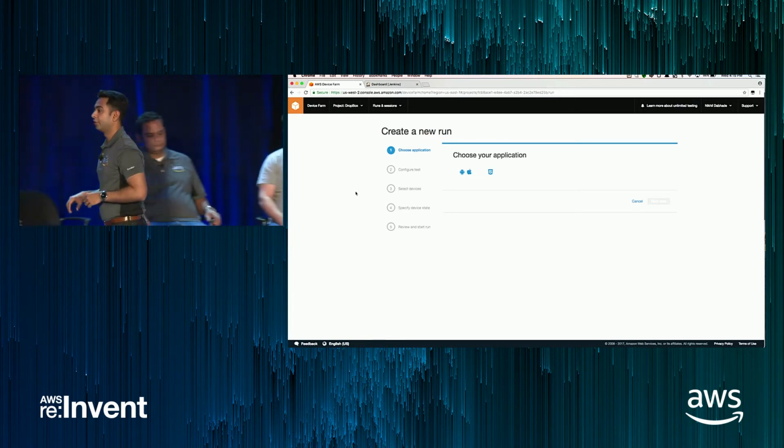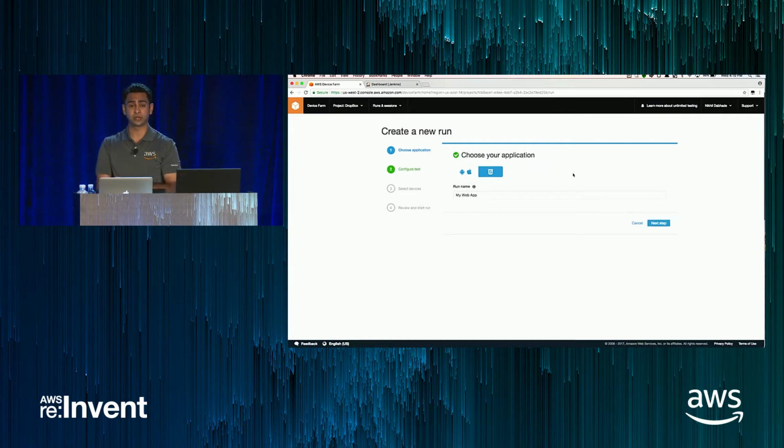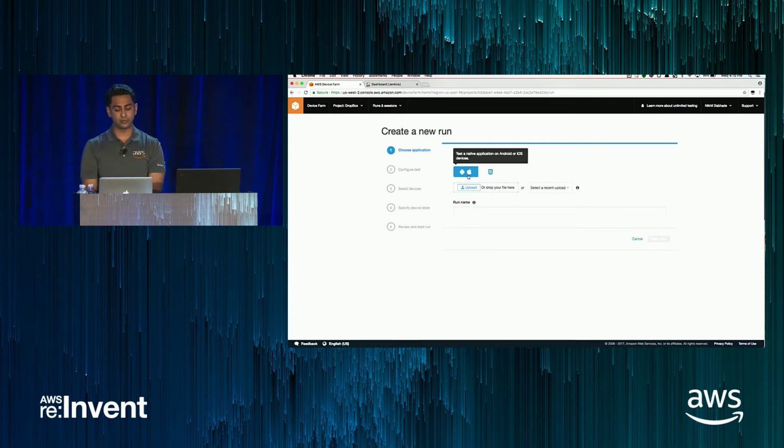So first, you upload your app. Device Farm supports Android, iOS, native, hybrid, and also pure web applications. So if your app was a pure mobile web application where it's not natively written and just runs in a browser, Device Farm is able to test that too. So let's say for the purpose of today's run, we do a native app.